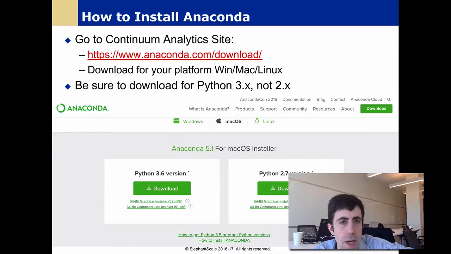So now, how to install Anaconda? We are going to go to anaconda.com/download, and we're going to select our platform. For the purposes of this video, of course, it's going to be Windows. But again, for Mac and Linux, go download those versions for yourself as well. And be sure to download for Python 3, not Python 2. Python 3, as many of you know, is not backward compatible with Python 2, and our code examples are all in Python 3. So let's focus on that.